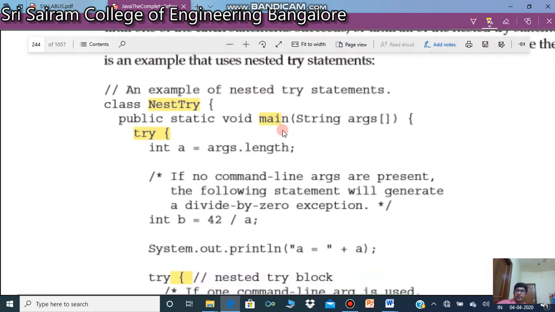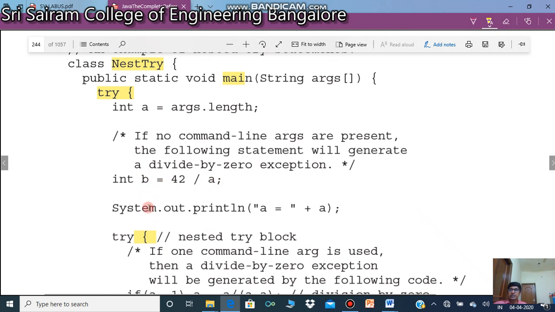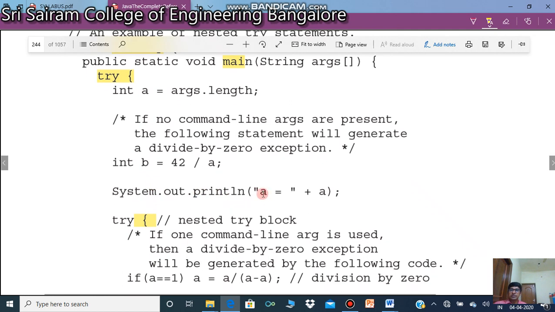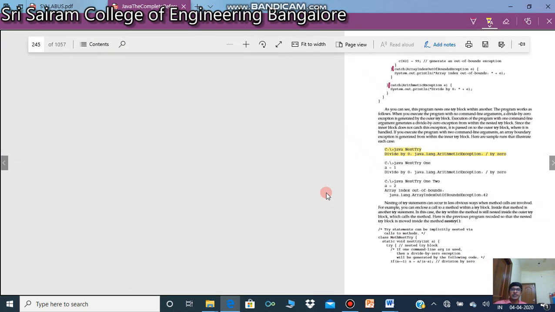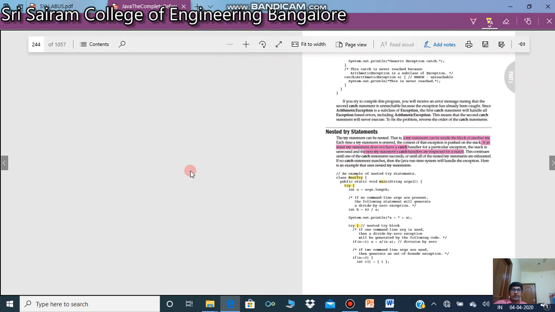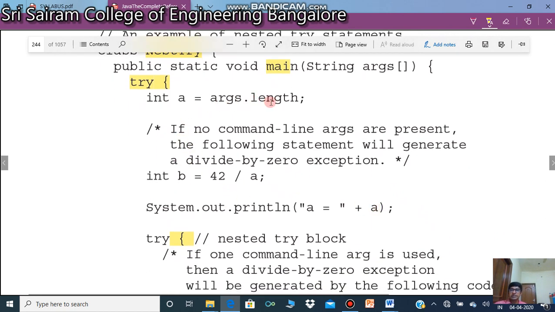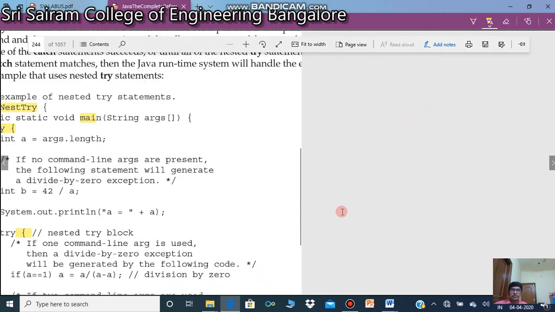So it will come to this try. What is args.length? How many command line arguments? We have a single one. So a is equal to 1. If a is equal to 1, b is equal to 42 by 1, which is nothing but 42. b is going to be 42 now. System.out.println prints a. Sorry, a is not 42, a is 1. b is 42. You're printing your a value. a is the number of command line arguments, which is 1. So you'll be getting this output.